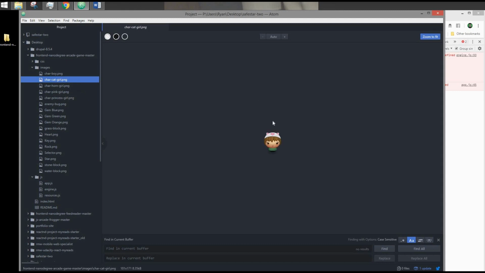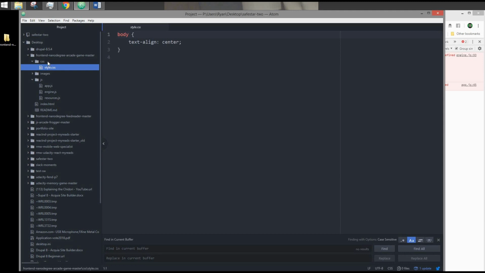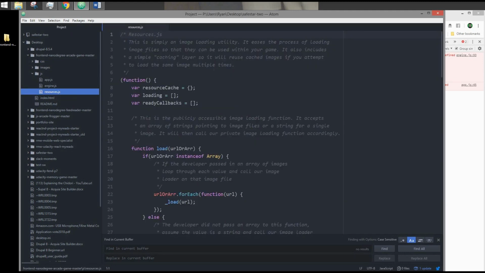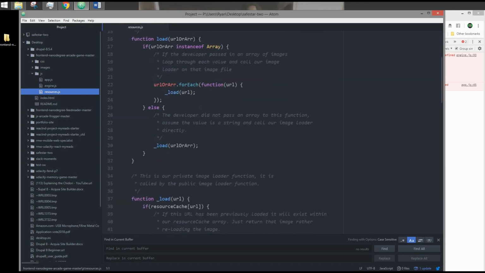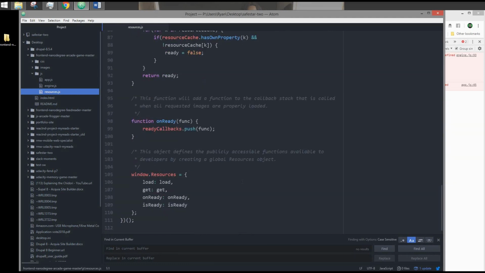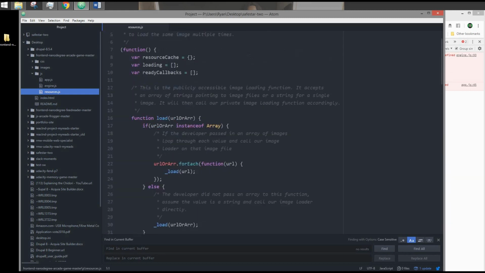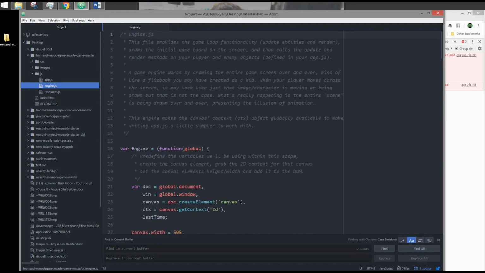These are just images that Udacity gives for the game. The styling, you don't have to touch that. There's not much there anyways. If you look at the resources, basically this file is caching all of the images in a resource container. It has load, get, onReady, isReady. This is to help the game run smoothly by not loading images all the time. It's just going to use what's in the cache. So there's that. And there's the game engine.